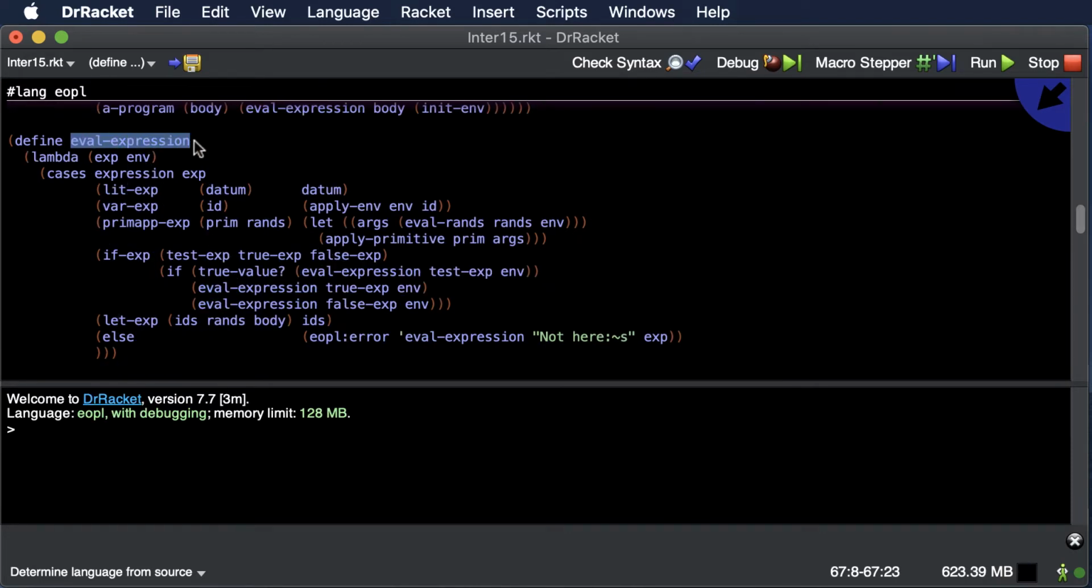So in my eval expression, I now have a let expression, the case that we handle that, and it has the IDs, that's the x and the y that we want to declare. The rands, those are the expressions that we want to set them equal to, and then the body, which is the expression we want to run. So I'm just going to run this, and I'm going to show you what the IDs, the rands, and the body are just by returning that.